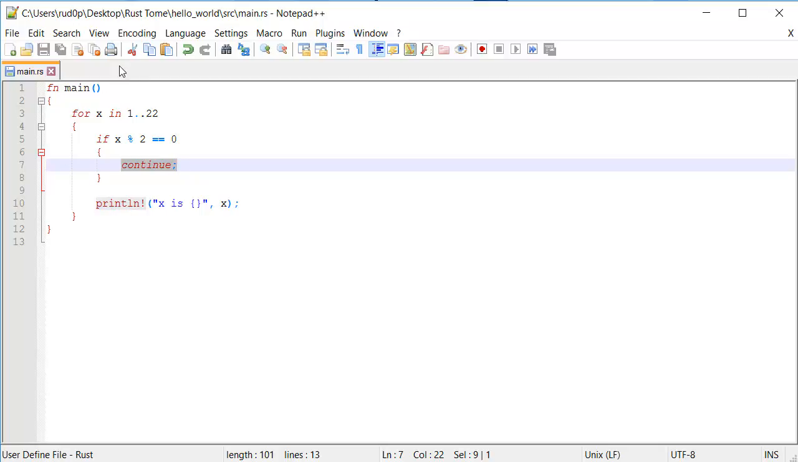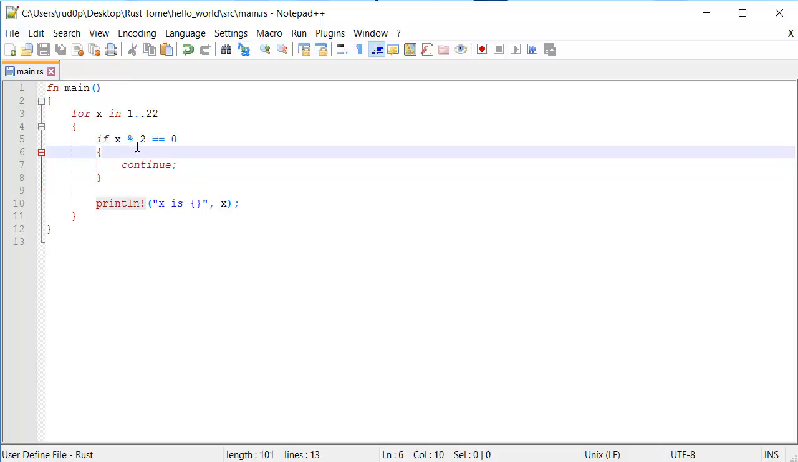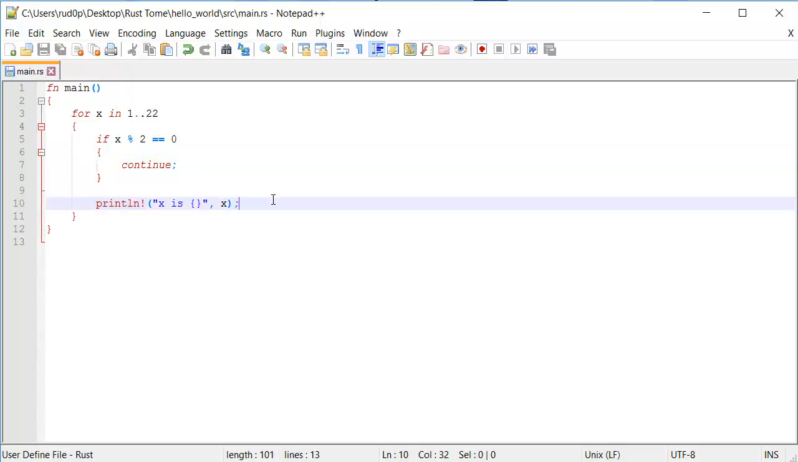And so it's gonna be, well, x is 2. Well, no, we don't want 2. And it's like, whoa, around again. It just skips this. That's the power of continue, and you can use them in any kind of loop.